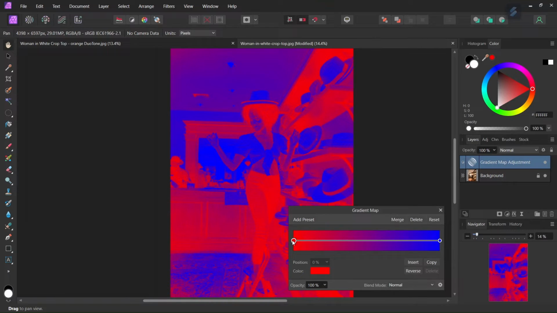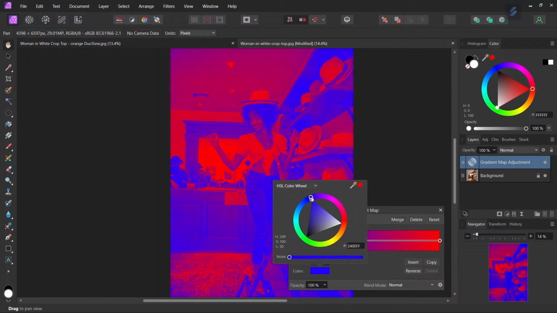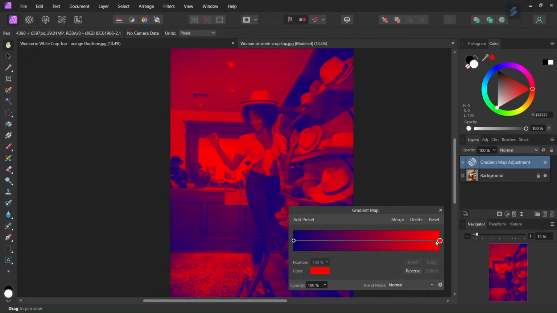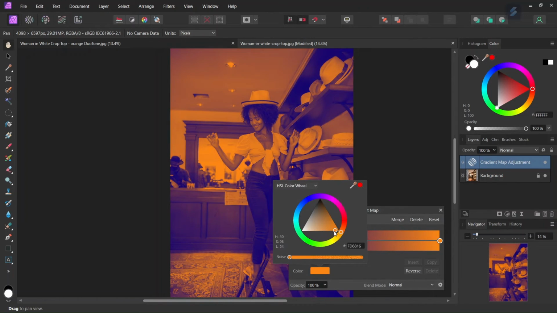So the node on the left is going to be for the darker tones and the one on the right for the lighter tones. So we can reverse them. So for the dark tones, I'm going to select a dark blue. We select it on the circle and then we can adjust the lightness of the color like this. And then we can select the light color. So we select a light orange and then we can adjust the lightness.